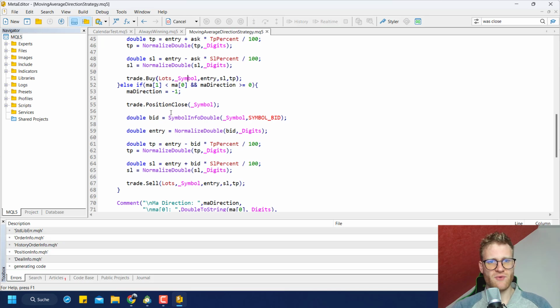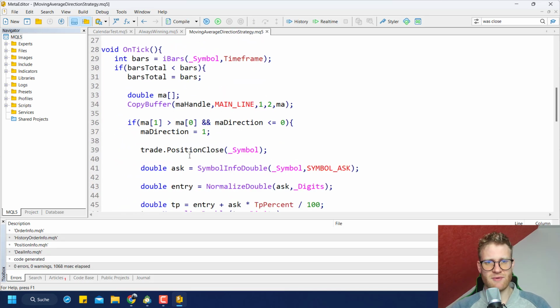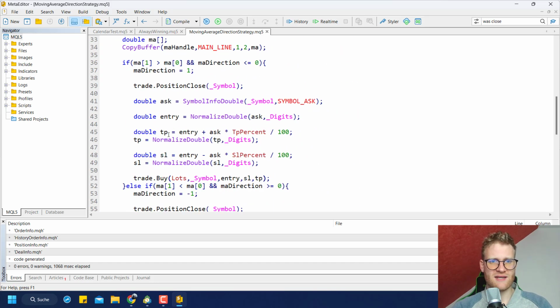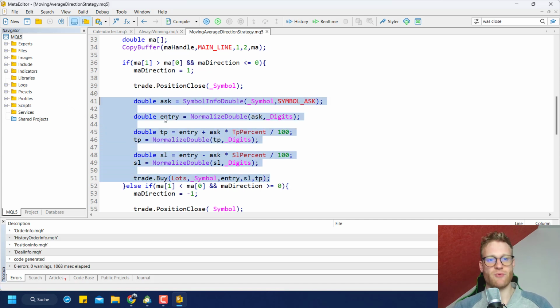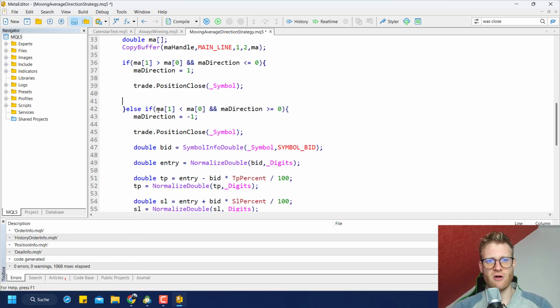Now, if you have a look at this, the code is starting to get a little bit bigger, a little bit more messy. So what you can do in this case is, it's always a good idea to make the code easier by writing separate functions. For example, I can cut everything out, all the code that is used to execute a buy position, and then we will just write this ExecuteBuy function.